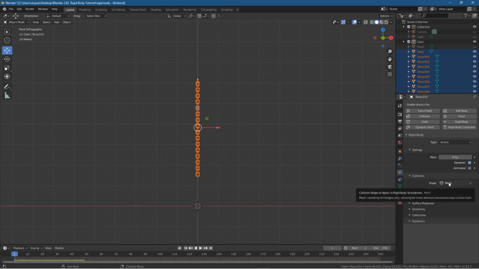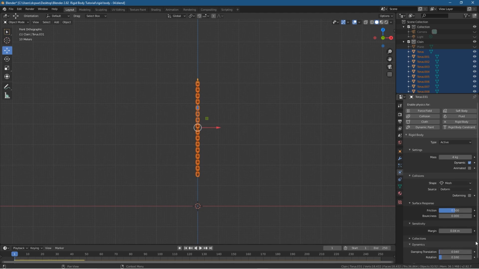We want it to be a mesh, and let's just check these settings in here. I think all of this should be just default. We just leave this all as default for now. All of these settings here we can leave as default.